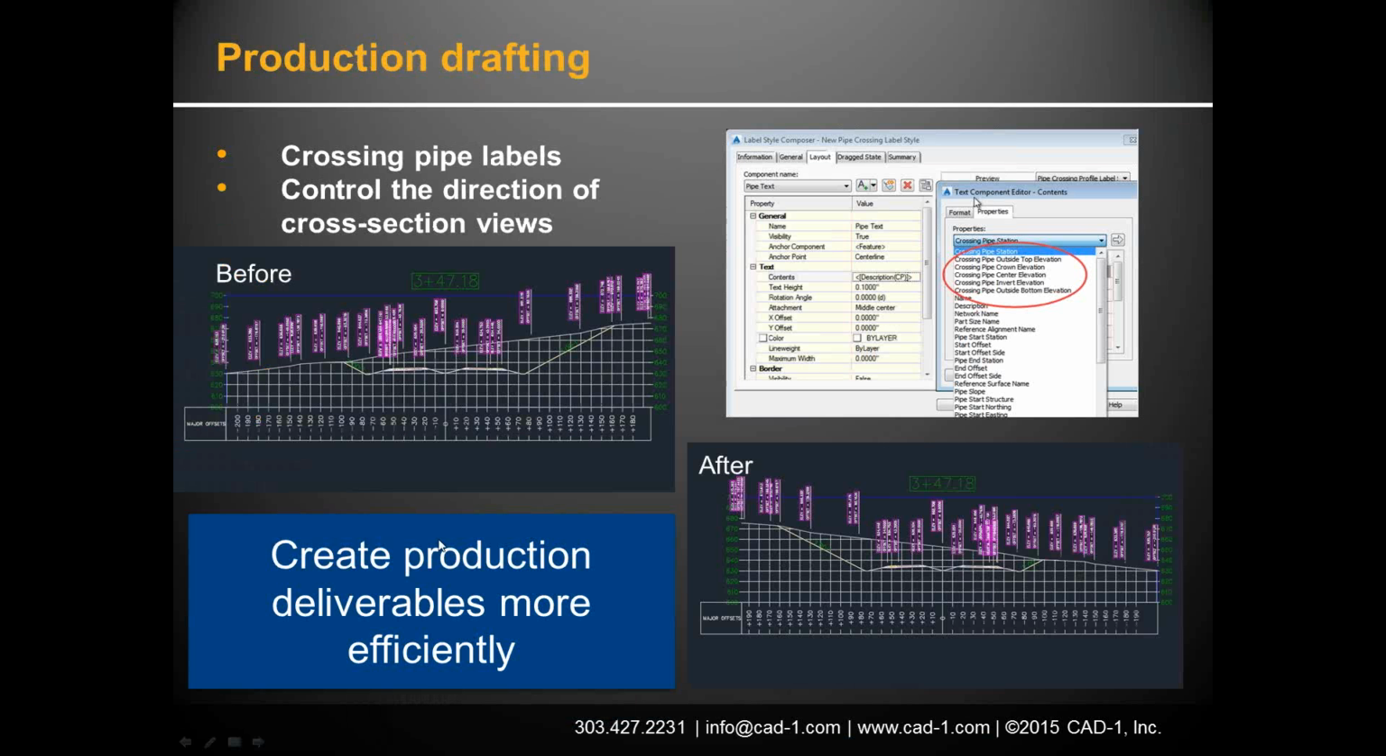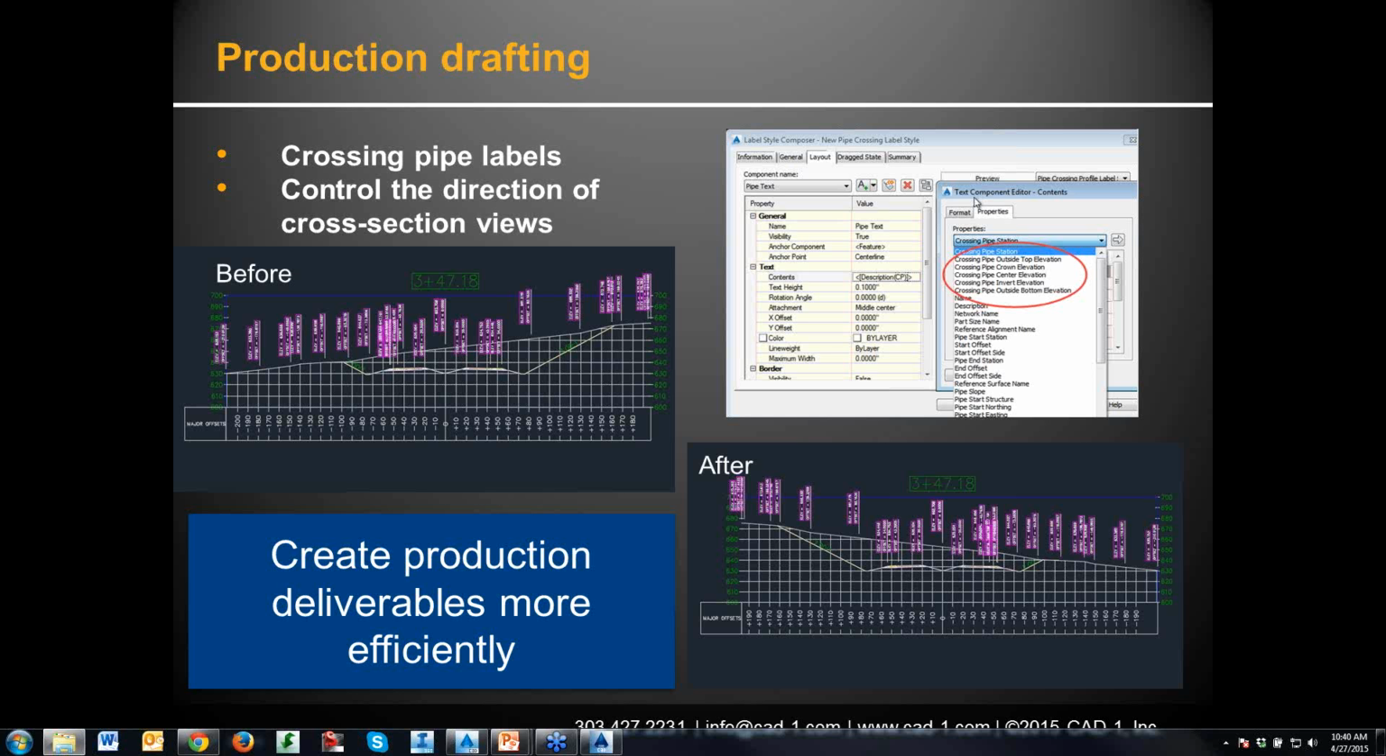All right, let's take a look at some of the production drafting tools. We can now label crossing pipes. Hallelujah. This one has been a long time coming. I can't tell you how many times I've wanted to be able to just label a pipe where it crosses my alignment.